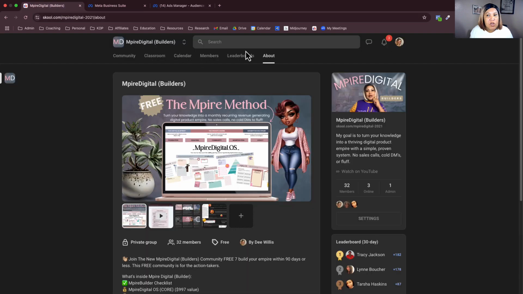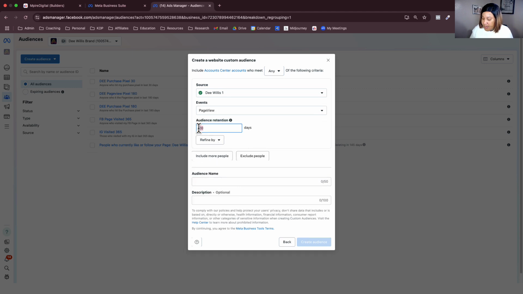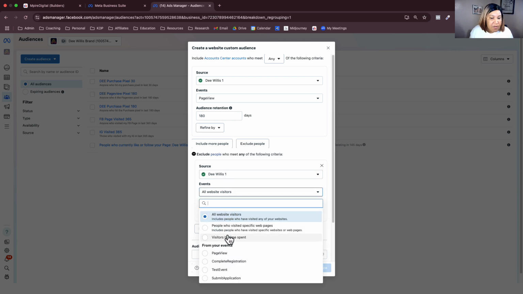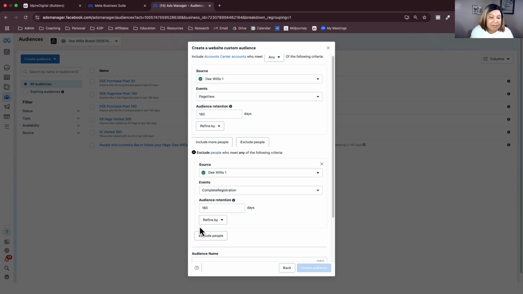Remember, in our Skool, we've got page views, completed registration, and purchases. But this is a free community, so purchase won't be an option. It's just page views and completed registration. So I want the page views over the last 180 days. Now I want to exclude people who are in this source and have completed registration over 180 days, because there's no point in sending retargeting ads to people who already have signed up. This is for people who haven't signed up.